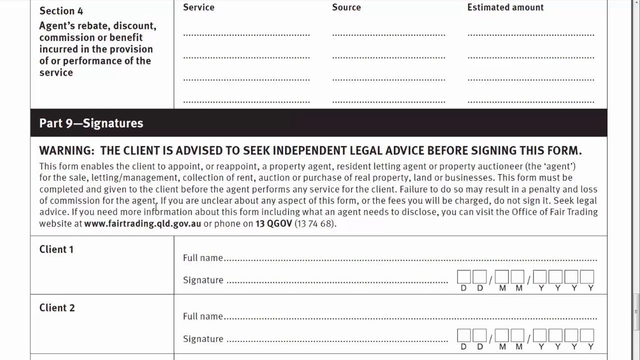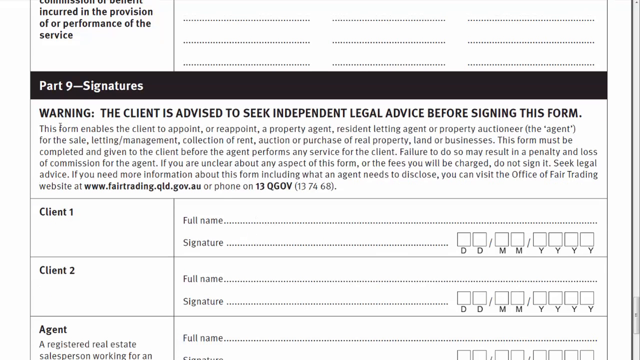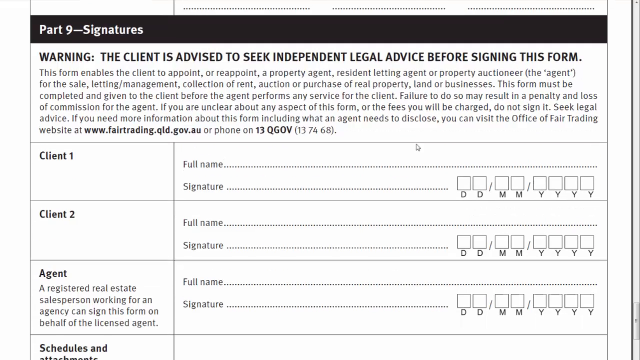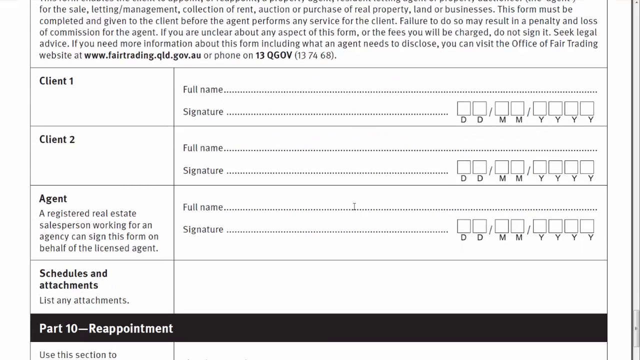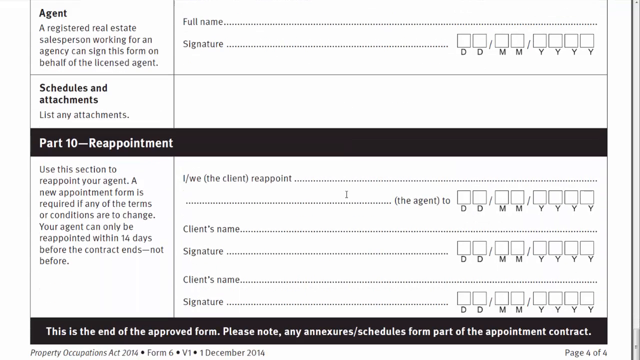One of the conditions in the section that deals with these appointment forms is the warning statement about seeking independent legal advice, and that's been helpfully inserted just there above where the client signs. So you don't have to draw their attention to it, but it's there on the form, and they're to go and seek legal advice if they want. The signing parts are there, and helpfully too, if there's a reappointment, they've included a reappointment clause in that as well.